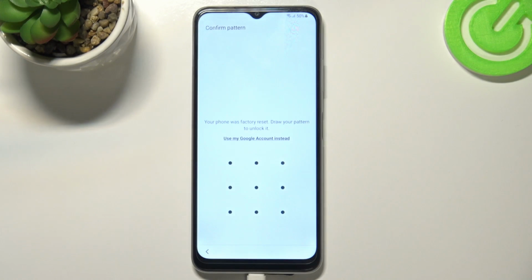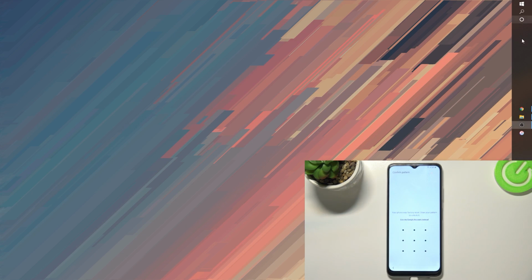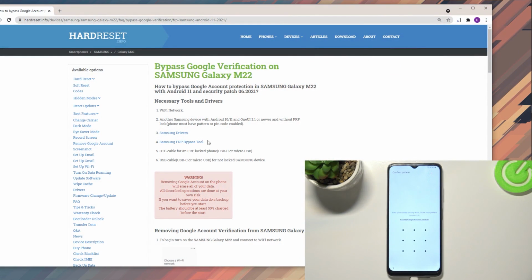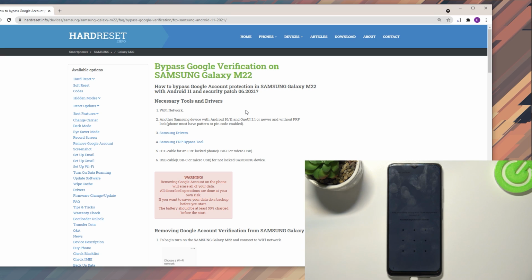So I'm going to now minimize this. There we go, it goes straight to the corner, and in the description you should see links either to the Hard Reset website or to the two things that you need to download. I'm not exactly sure how it's going to look like in the description. I'm not going to be putting it out there.